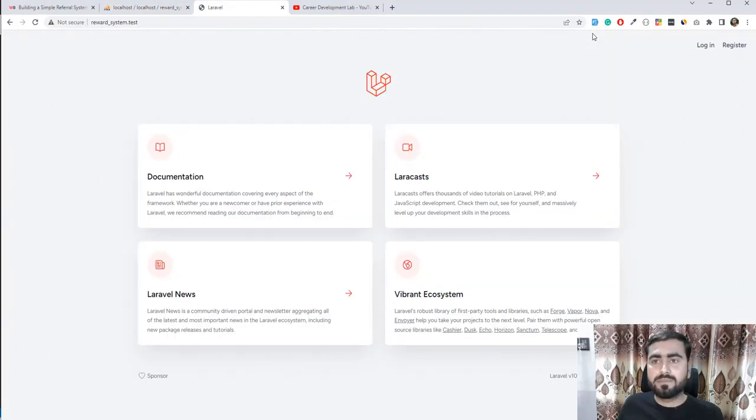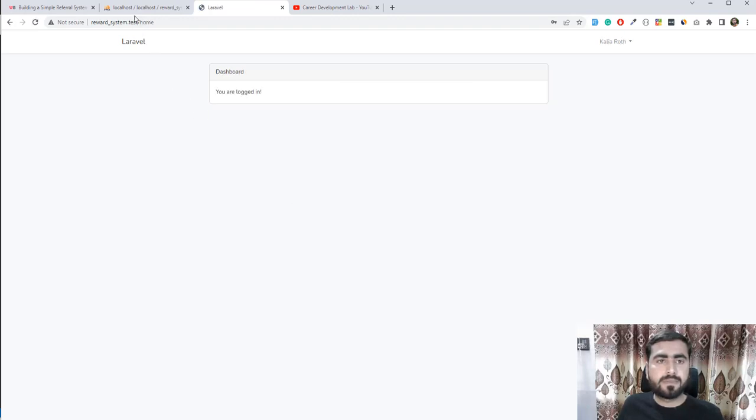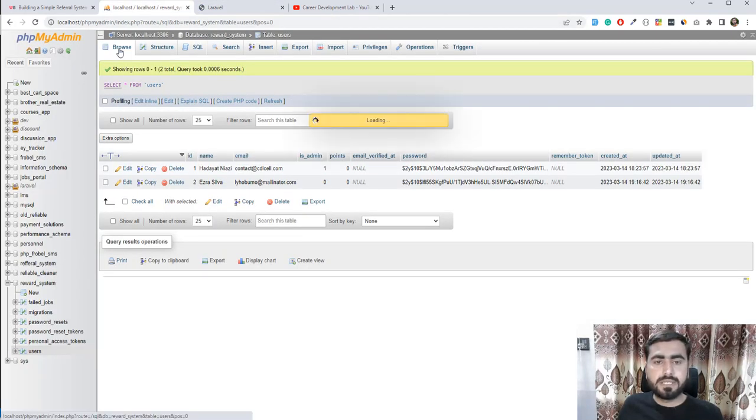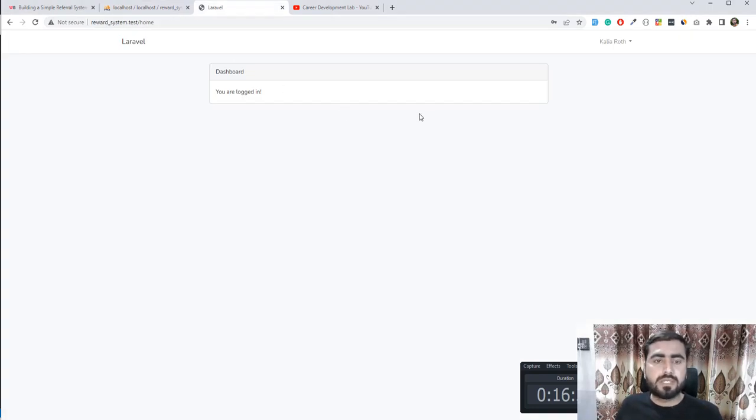So now let's register a new user. Let me log out, click on register, refresh, and boom, the 10 points are there, and now it's filling our value, right? So whenever a new user is registered, they will get the 10 default points, right? So this one is an overview of how a user will get the default points.